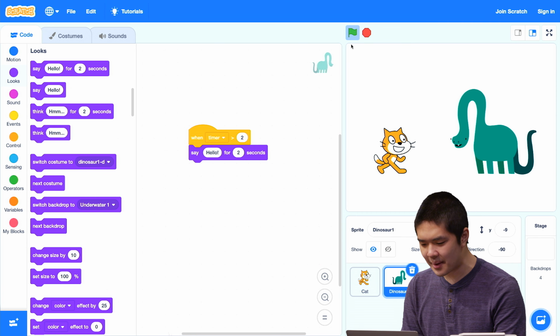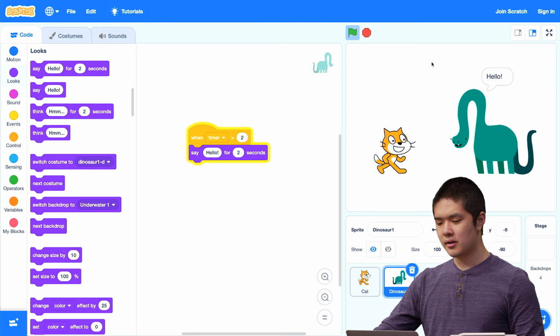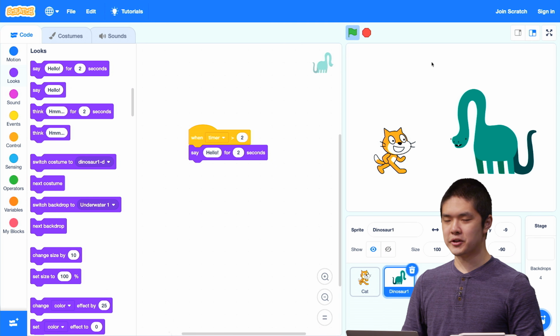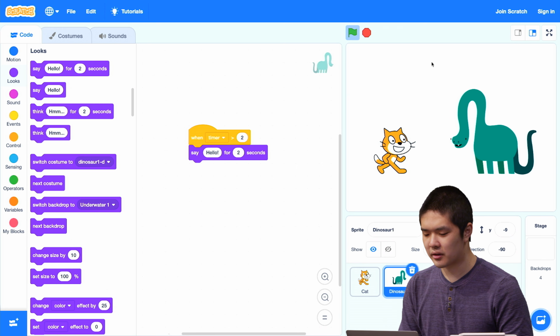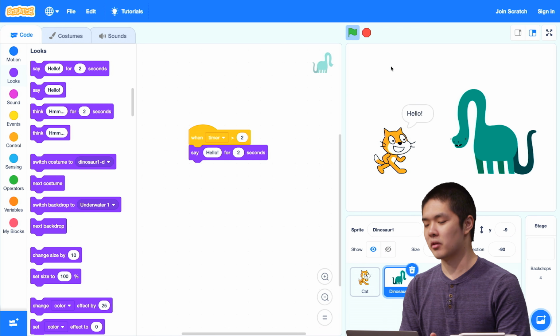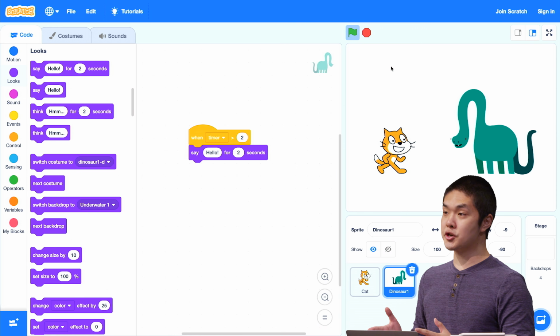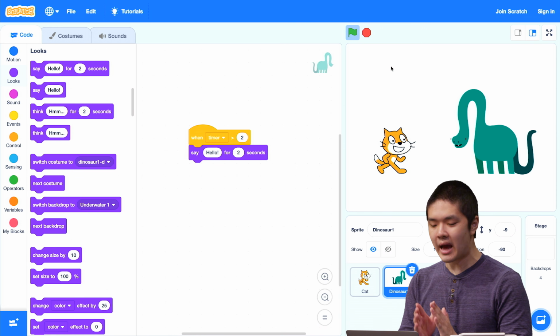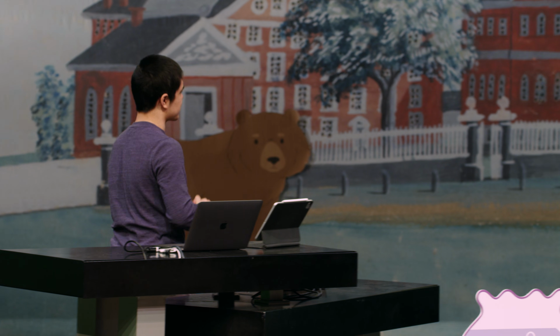And now notice what happens. I'll press the green flag. The cat says hello for 2 seconds, and only once the cat is done, the dinosaur then says hello as well. That's because the dinosaur is waiting. It's not going right when the project starts. It's waiting for the timer to reach 2, and the timer again begins every time we click on the green flag. When the green flag is clicked, the timer resets back to 0, and it's counting up in terms of how many seconds have passed since the beginning of the project.